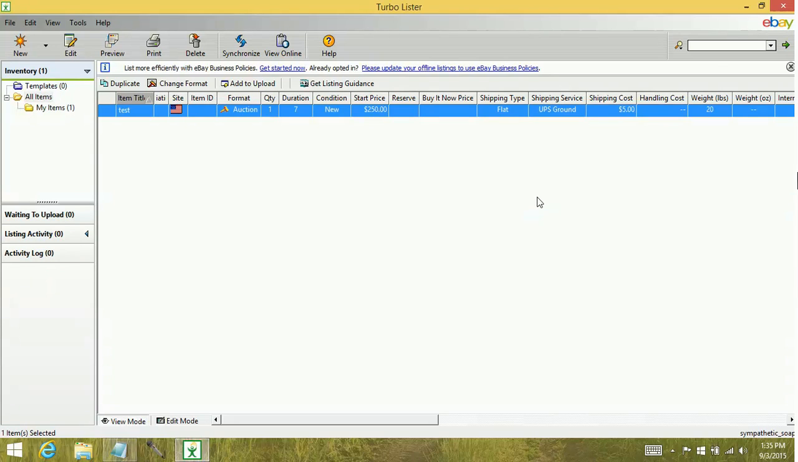Another reason that members like the TurboLister software is that it's an offline listing tool. You don't have to be connected to the internet to create these listings. You could put a movie on, create a bunch of listings, save them to your inventory, and then maybe you want to wait until eBay has a promotion going on. And then again, you just highlight your items, add to upload, send them on their way.